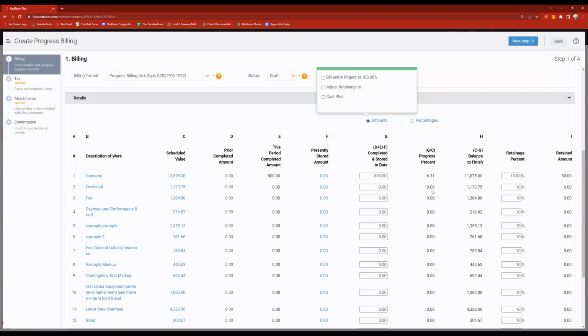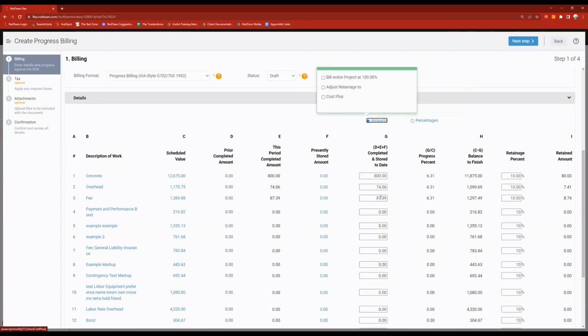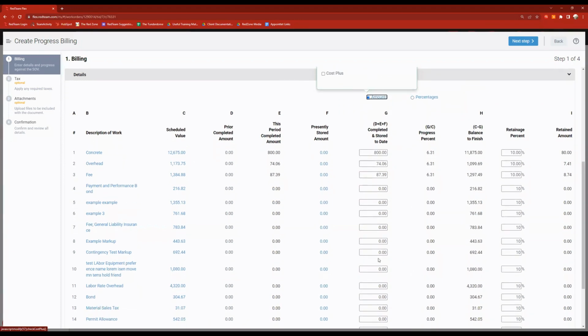Maybe I want to bill our fee to kind of match that. So I can go over to percentages, flip that back. And for both overhead and fee, I'm going to go ahead and match that, like I said. So 6.31, that's going to be $74 for overhead. And then keep that same 6.31 to come to $87 of our fee. Like I said, just an option, just an example to show you can flip back and forth between amounts and percentages and fill this out as you need to.